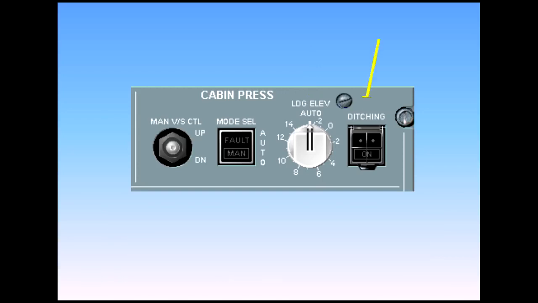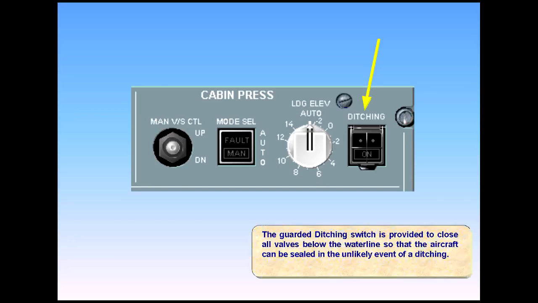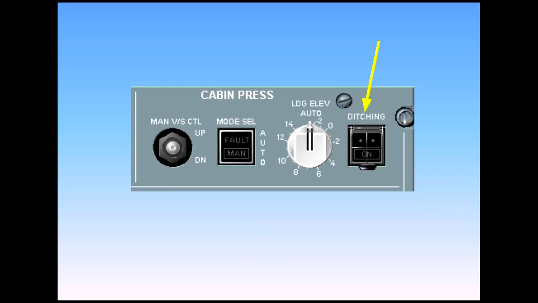The guarded ditching switch is provided to close all valves below the waterline so that the aircraft can be sealed in the unlikely event of a ditching. When switched on, the valve forces the closure of the outflow valve, provided the mode select switch is in the auto position, the emergency ram air inlet, avionics ventilation inlet and extract valves, and the pack flow control valves. This valve is used in cold weather operations whenever the aircraft is to be de-iced.